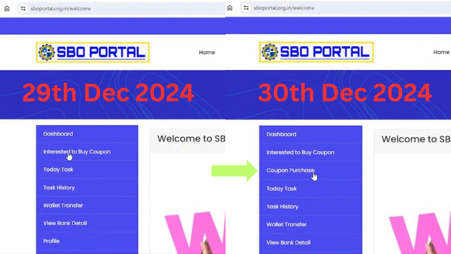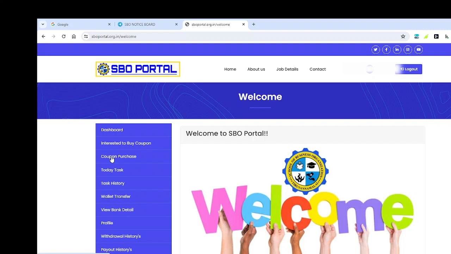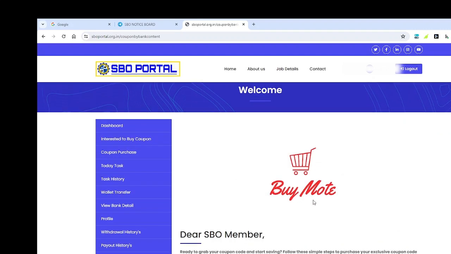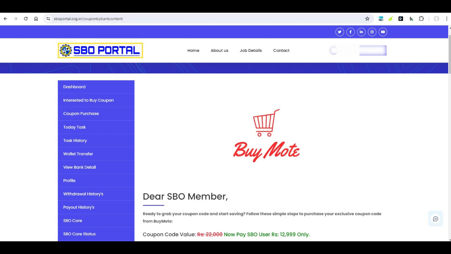When I opened my SBO dashboard the following day, which is 30th of December 2024, I noticed that a coupon purchase menu option was added. I clicked that option. It took me to the Buymote page where I found the following. Dear SBO member, are you ready to crack the coupon code and start saving? Follow these simple steps to purchase your exclusive coupon code from Buymote. Coupon code value is rupees 22,000, but for SBO members, rupees 9,999 only.